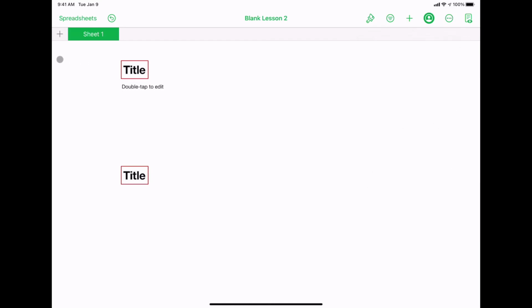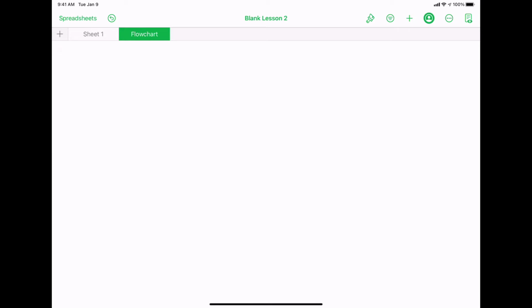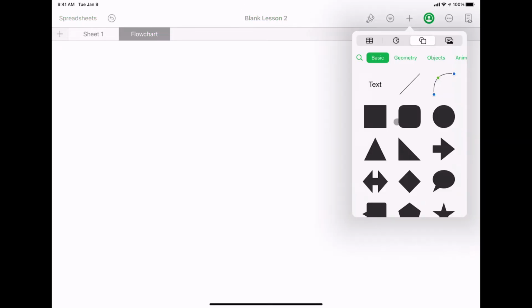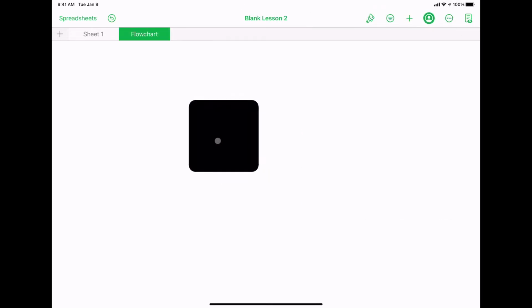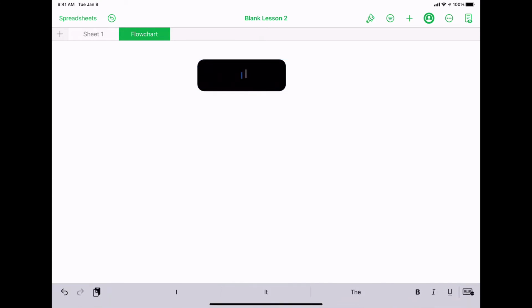Now, if I also wanted to, I can add shapes. So let's say I wanted to make a flowchart. I'm going to make a new sheet here, and I'm going to just call this sheet flowchart. Again, delete my table. And I'm going to go ahead and add some shapes. So I'm going to add a rectangle here with some rounded corners, resize it the way I want. The really cool thing about shapes is I can simply double click inside of any shape and it automatically has a text box in it. So this might be my main idea.